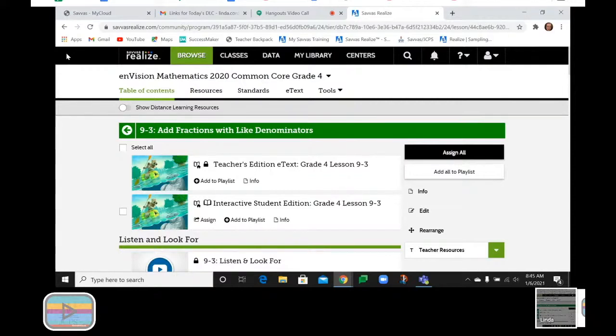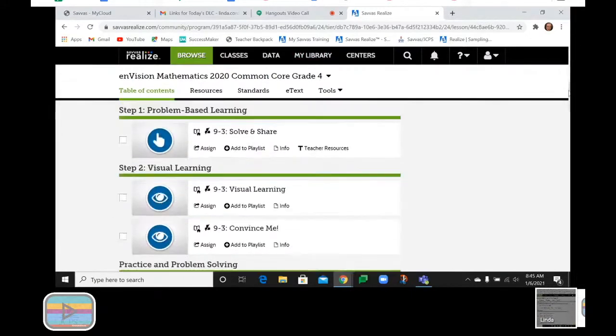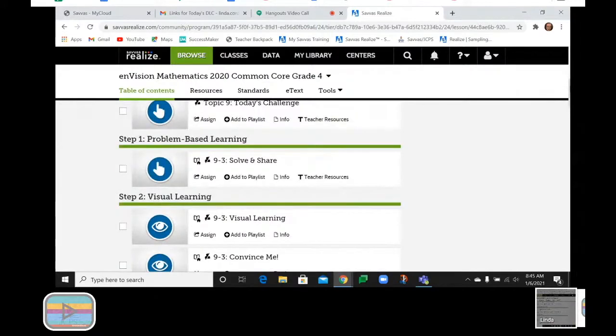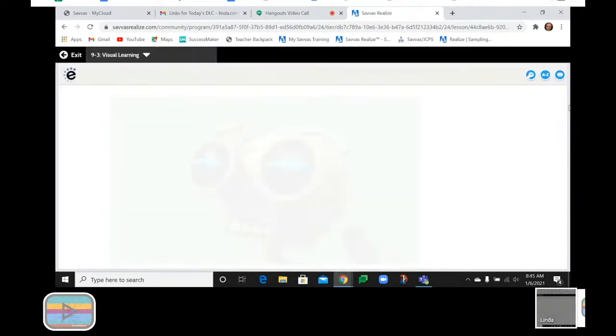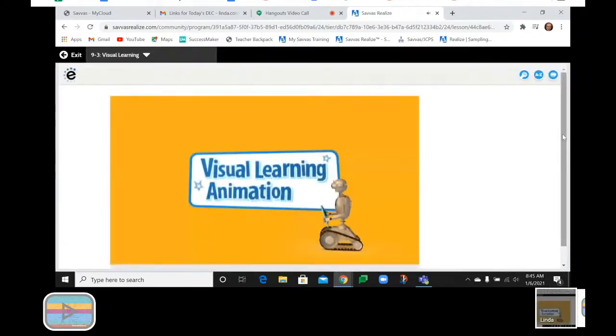Let me see if I want to show you anything else in this lesson. Yeah, okay. So moving right along, see, there was problem 1. The visual learning is where you find your mini lessons, and it contains the visual learning, Convince Me, which is where students get to reflect. But let's look at the visual learning real quickly. So it's a video.